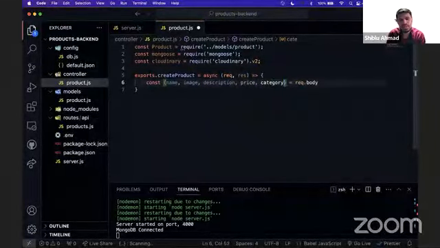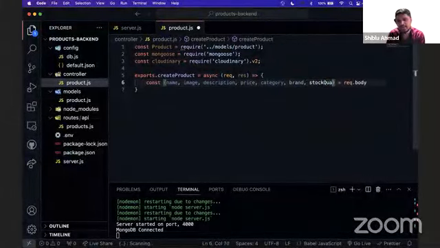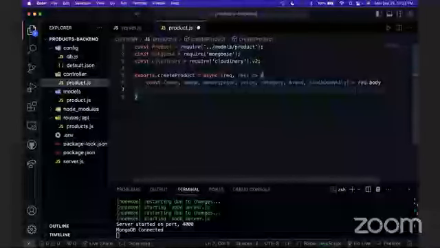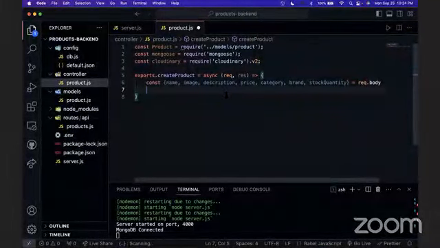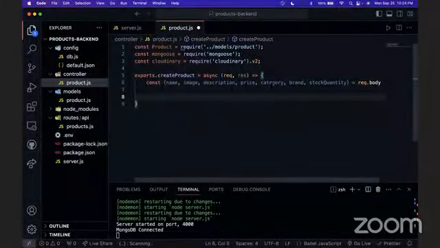In this case, we are creating all of this: the name, image, description, price, category, brand. What is all this, the keys, right? Yes, in this line we're destructuring the request so that it becomes easier to handle the data. Otherwise, you would have to do req.body.name, req.body.image, and it becomes very cumbersome.